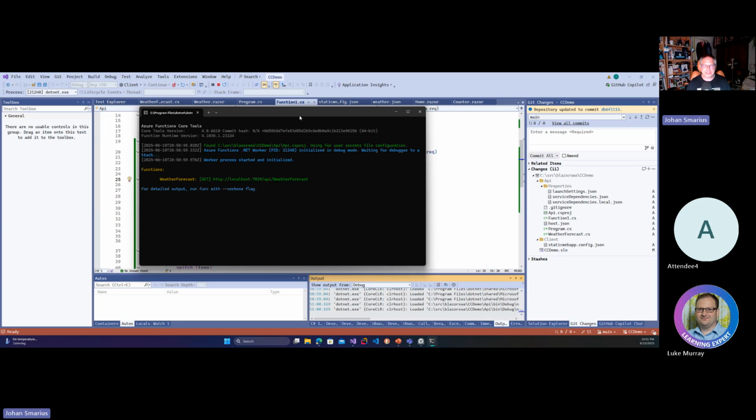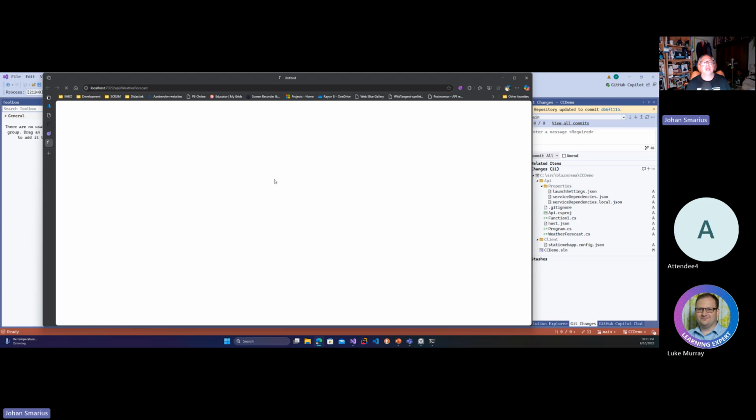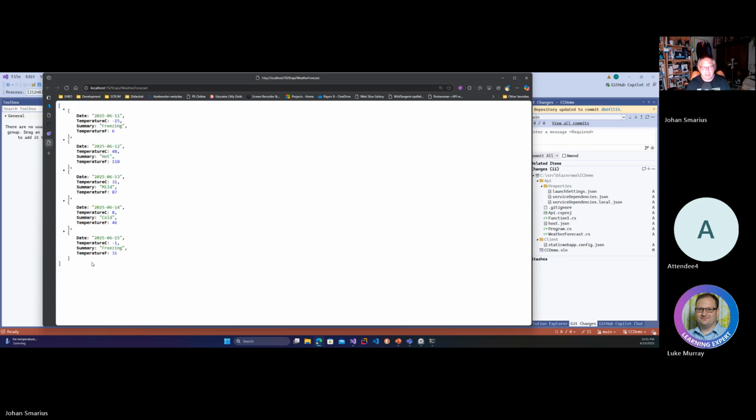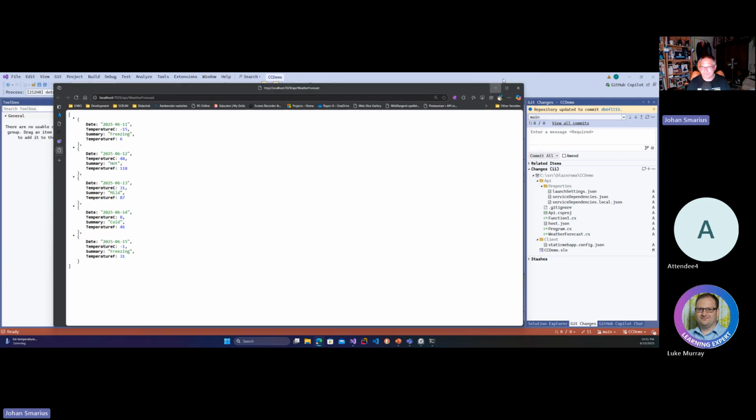Okay, what you see is my Azure function boots up. I'll simply say, well, I want to open it up. And what I will see is I do have, if I wait a bit, I will see my 5 random temperatures, right? Okay, perfect.